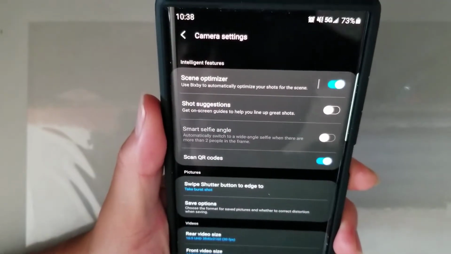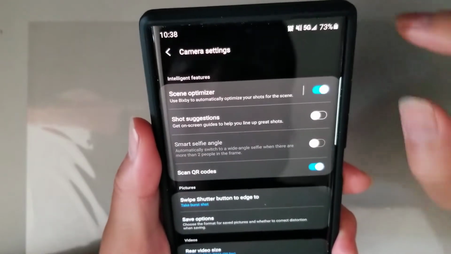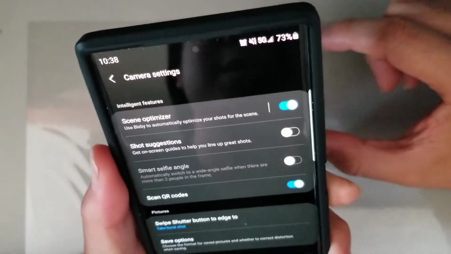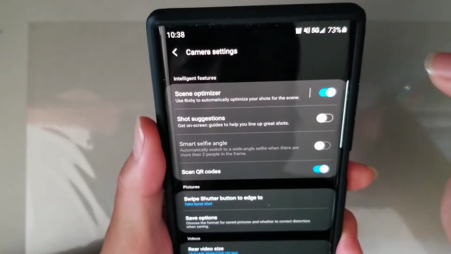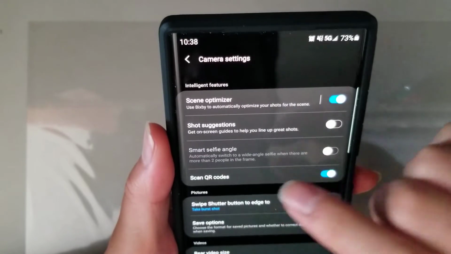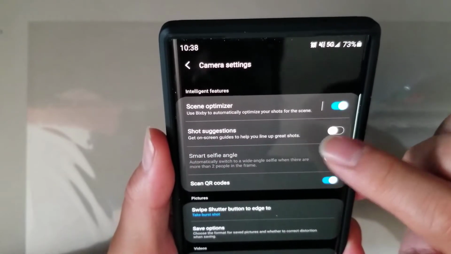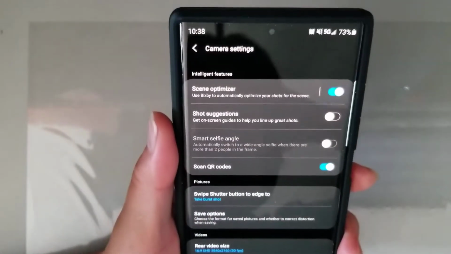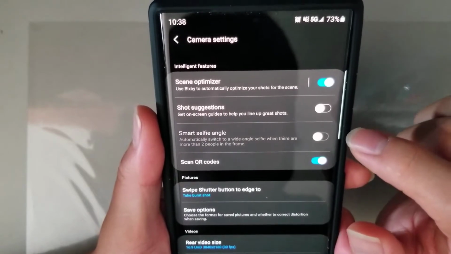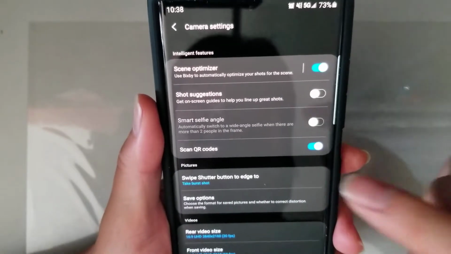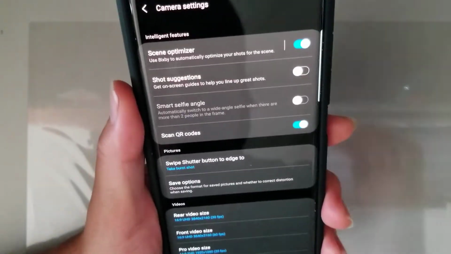Screen optimizer: you can use Bixby to automatically optimize your shots. If you feel like the camera is doing weird color optimizations and changing the way things look, you can turn that off. Shot suggestion will give you tips on how to take pictures with better angles and better lighting and things like that. Then you've got the smart selfie angle. When you take a selfie and it detects more than one person, it'll automatically use the wide view camera so you can fit more people in.